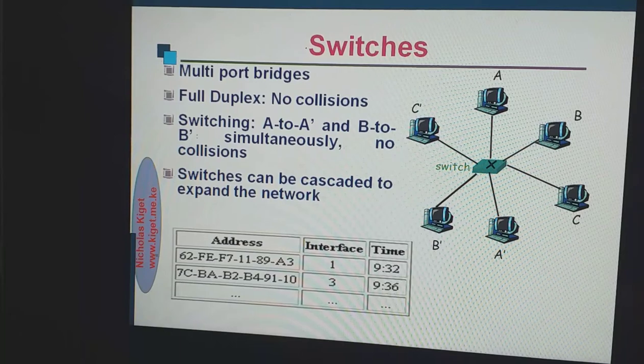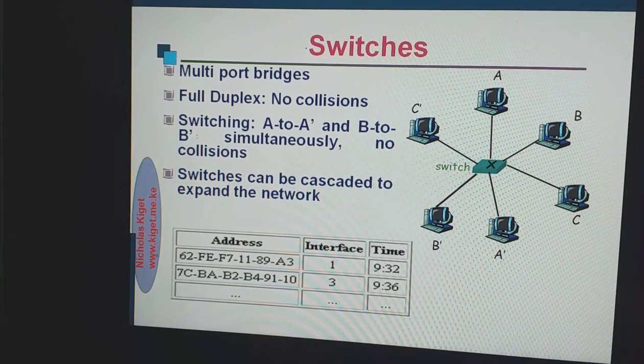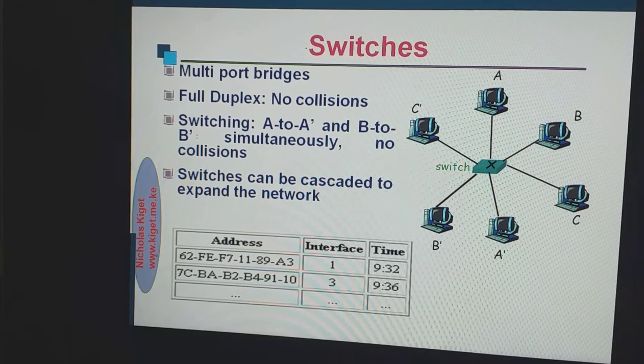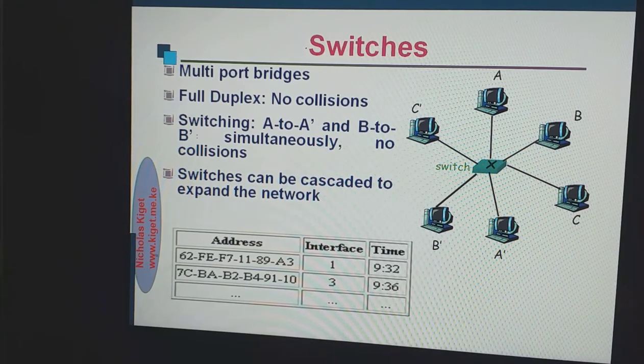The next devices are the most common in every network. We have what we call switches. A switch is a multi-port bridge. Remember, a bridge had only 2 ports, the receiving port and the sending port. For the switches, they have several ports. We have 4 ports, 8 ports, 16 ports, all the way to 256, 1024 ports, and so forth.